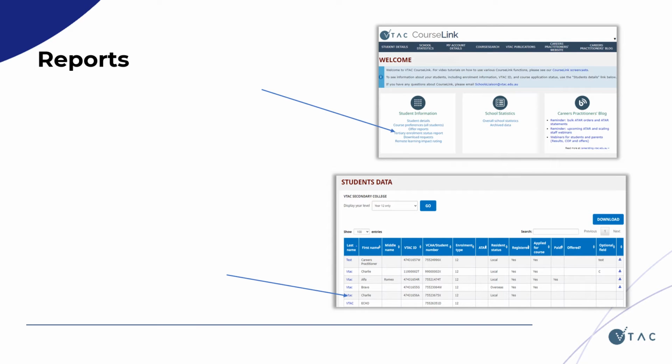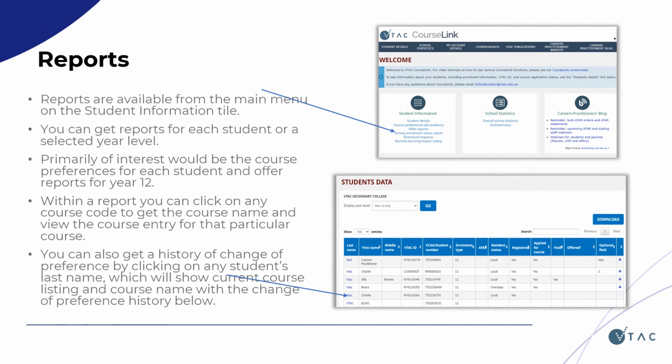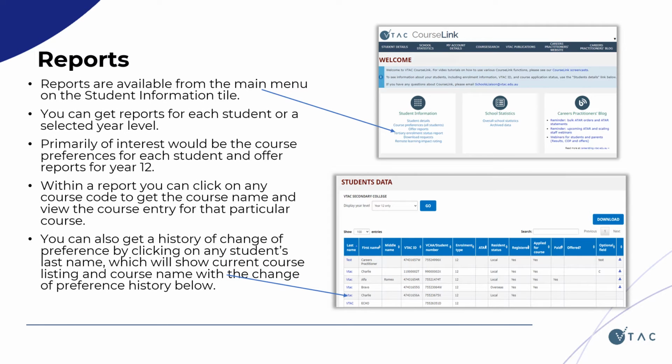The various reports contained within CourseLink are also obtained from the Student Information screen. You can get reports for each student or a selected year level. Primarily of interest would be the course preferences for each student and the offer reports for the Year 12 cohort. Within a report, you can click on any course code to get the course name and view the course entry for that particular course. You can also get a history of the student's change of preference by clicking on any surname in the list. This will show you their current course listing, the course name, and any other changes they have made previously.